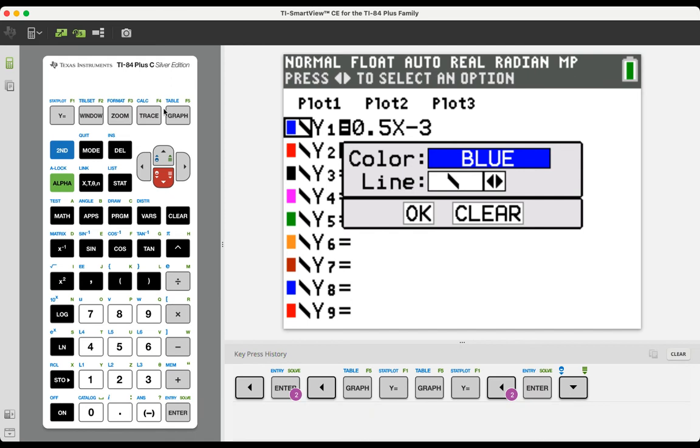And in line, you have all of the different options for graphing the actual function. You can leave it as a line. There's also a narrower line if you don't want it to be as thick. But if you continue to arrow through the options, you're going to see a dotted line, a little bit of a bigger dotted line. And obviously, we're going to want to arrow through until we see the shading.